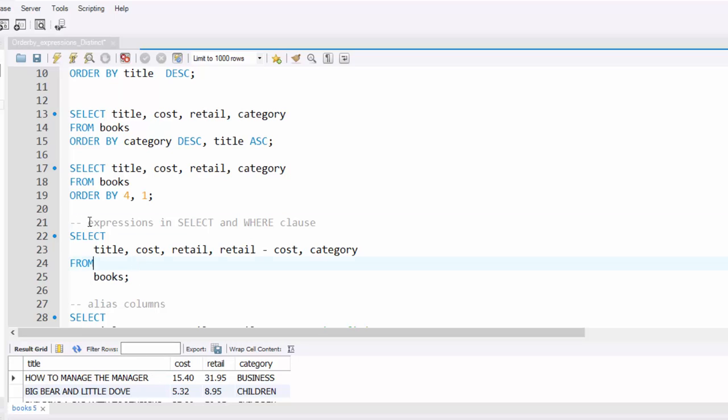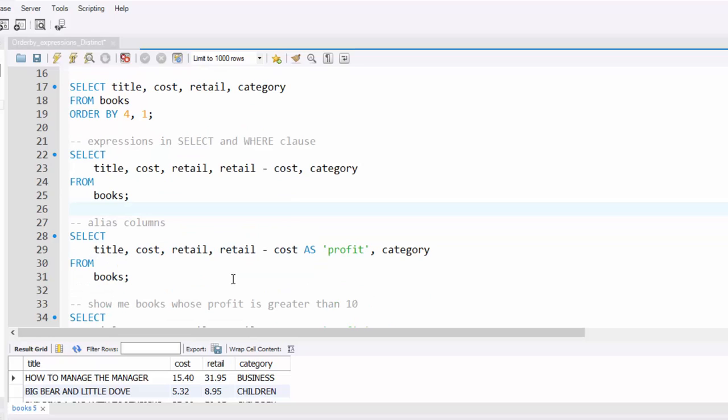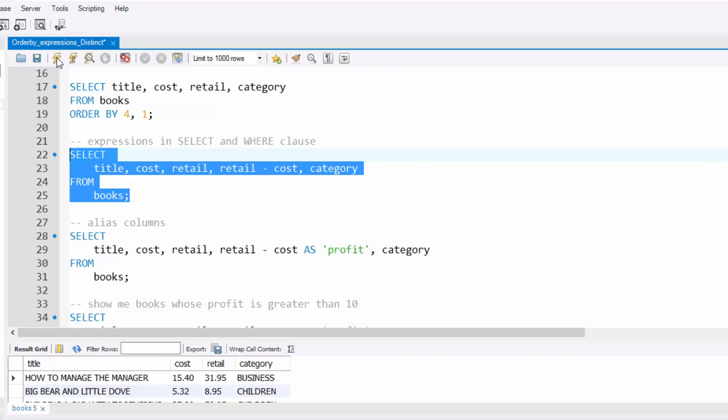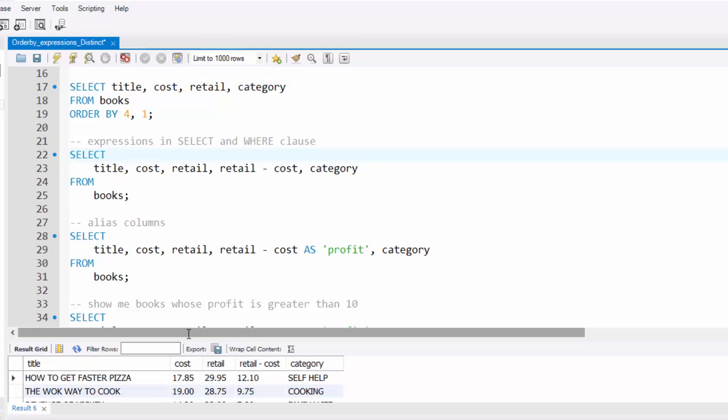Let's move on to talk about putting expressions in select statements. So I can do math inside of a select, or for that matter a where clause. And as an example, I'm again from the books table. I'm going to look at the title of the book, how much it costs, what we sell it for, and then I want to subtract those two, retail minus cost, to see what our profit is on each book. And so we'll also throw in the category here. So when I run that, I'll move this up.